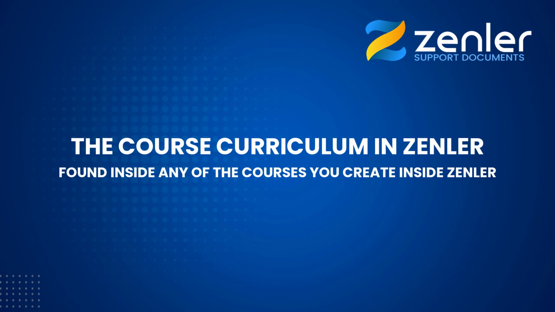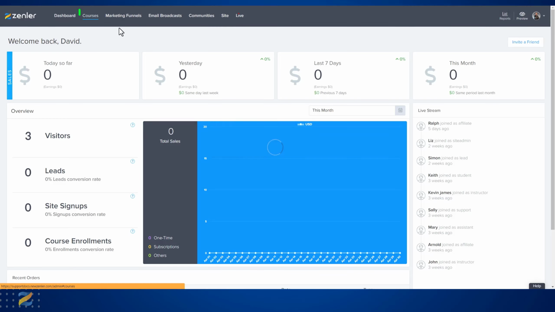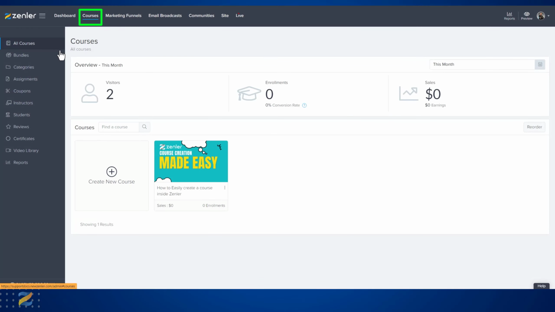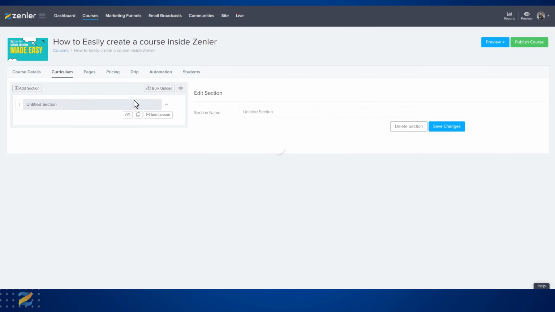The curriculum inside of your courses. So to get to courses, you're going to go to courses, and if you've created a course, you should be able to go to the curriculum section within it. This is under all courses. We're just going to click here and you're going to see a curriculum section. So inside the curriculum section, this gives you the ability to add sections and lessons to your course.